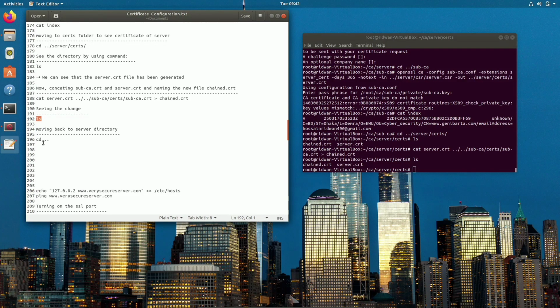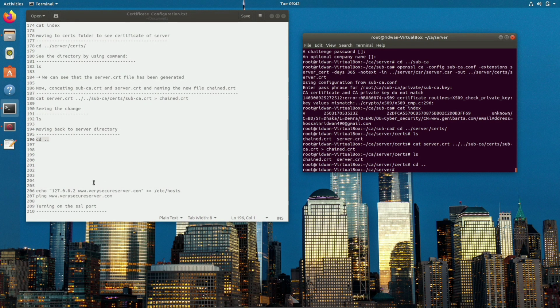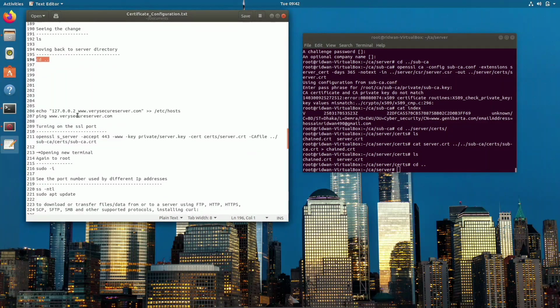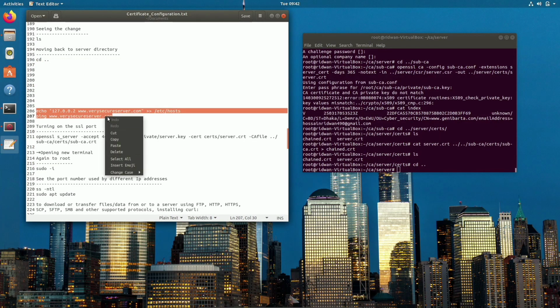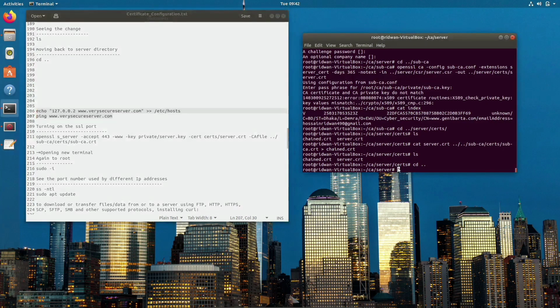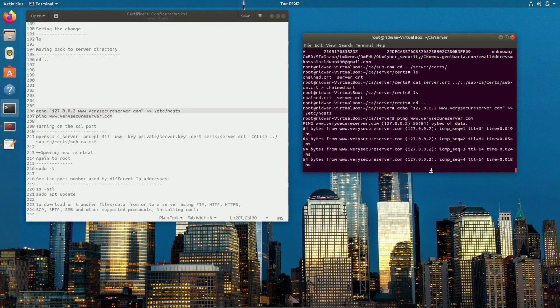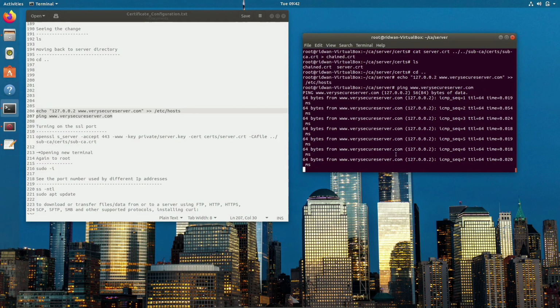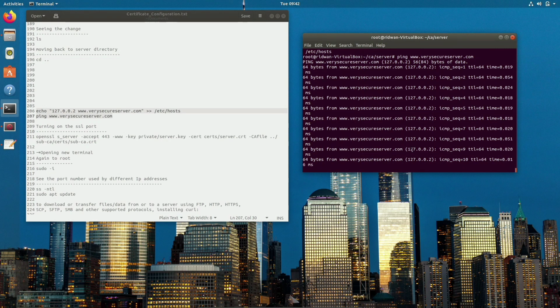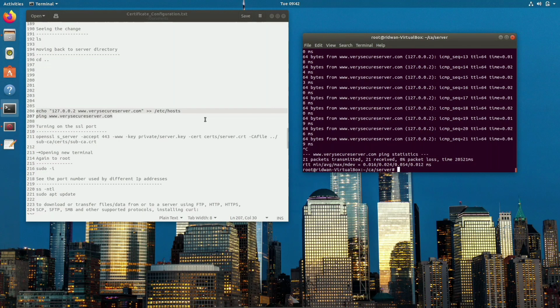Moving back to the server directory by copying this command. Now we have to ping our server by copying this command. After entering the command, we can see our server has been pinged, and this is our DNS. If the server is being pinged and we want to stop this, we can give the command Ctrl plus C. After this, the command will be stopped.